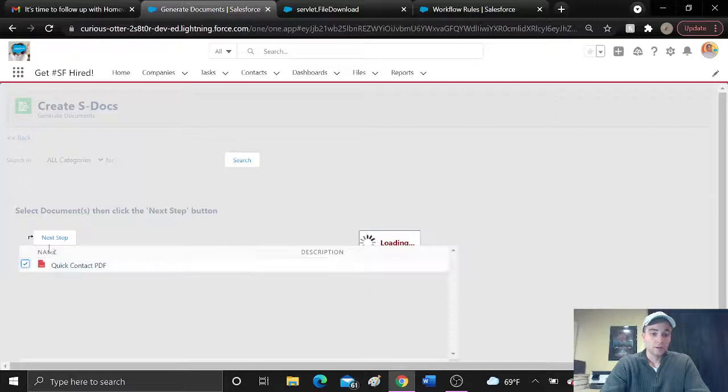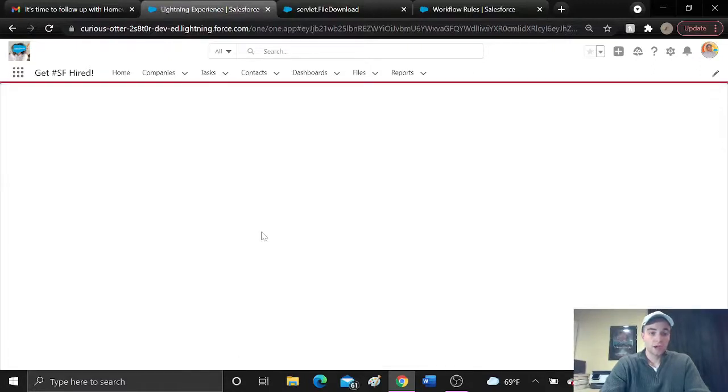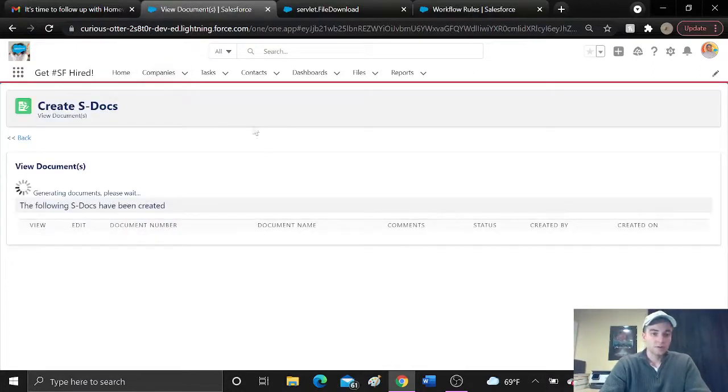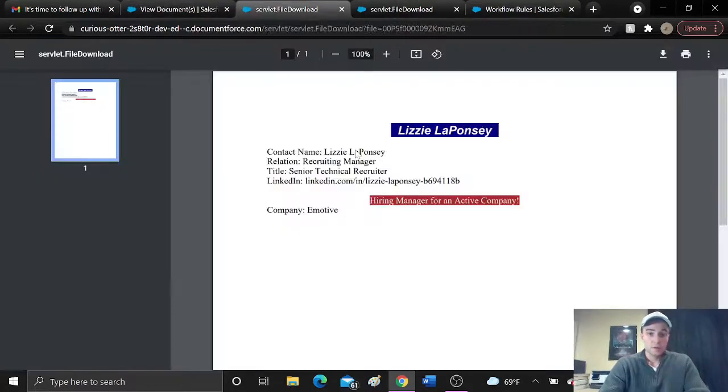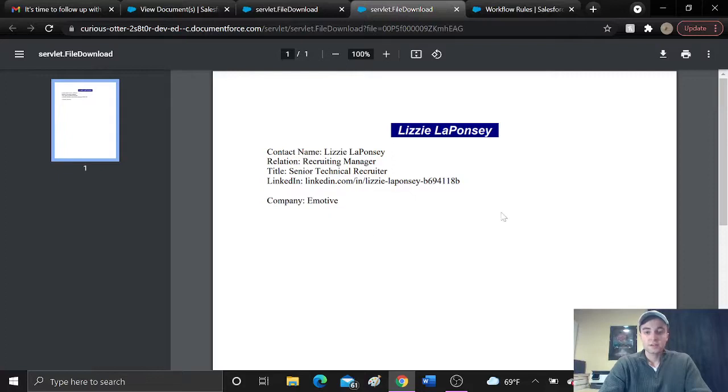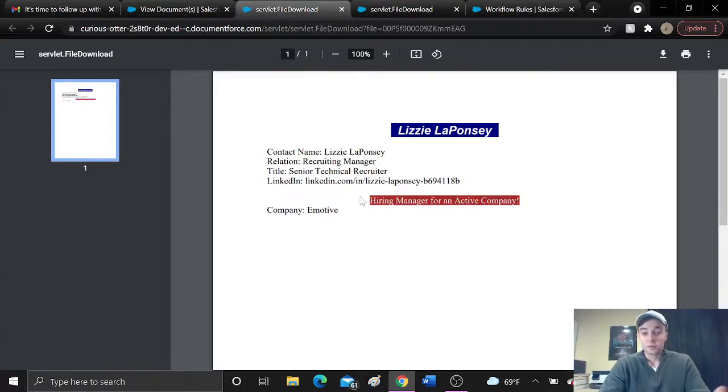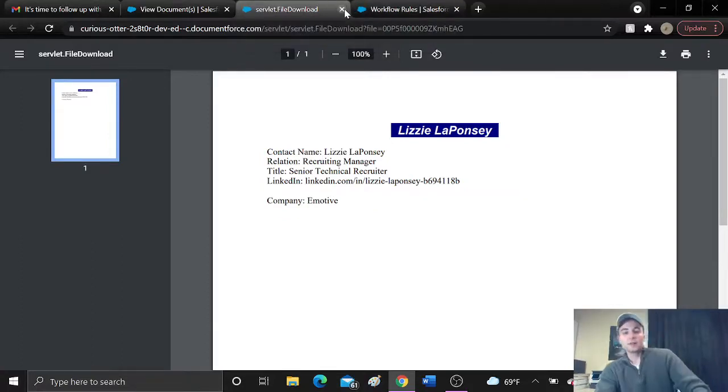If we go back here, this is called SDoc if you are ever interested in using it. It automatically creates PDFs based on Salesforce records. It's pretty easy to implement. Oh, so now we can see that she's a hiring manager for an active company. Because she wasn't active before when we made this PDF, it doesn't show that, but now it's important to note that this is somebody that I gotta worry about, right? No, but okay.